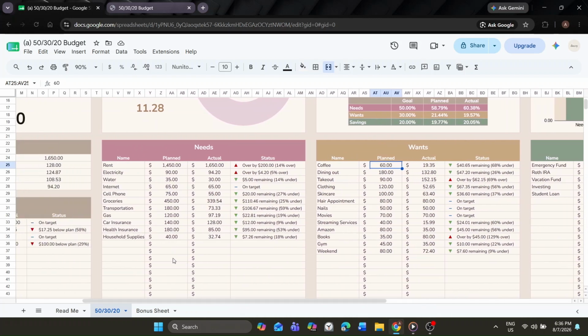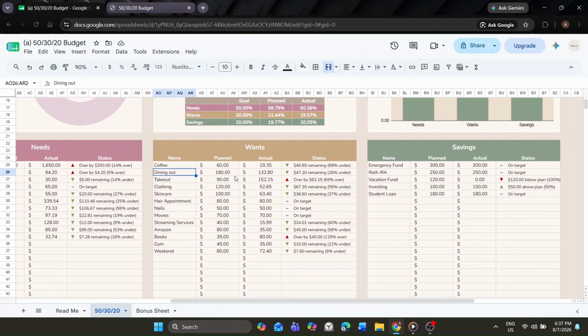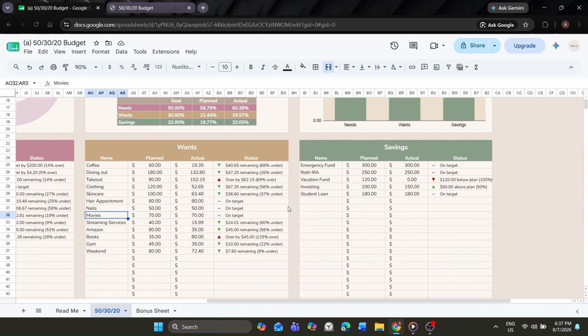For example, under needs, you might add groceries, rent, electricity, or insurance. Under wants, you could add dining out, shopping, or entertainment. And under savings, you can add goals like an emergency fund, a vacation, or investing.